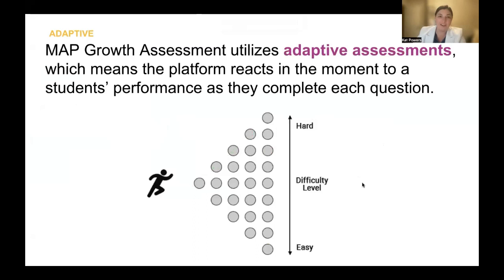The first term I want to share with you is adaptive assessments. The MAP Growth assessment uses an algorithm to meet a student in the moment for their level of difficulty as they take an assessment. For example, if a student is answering questions correctly, the assessment will react and increase the level of difficulty for the following question. Just the same, if a student is struggling, the platform will react and decrease the level of difficulty. So it adapts to the student in real time.